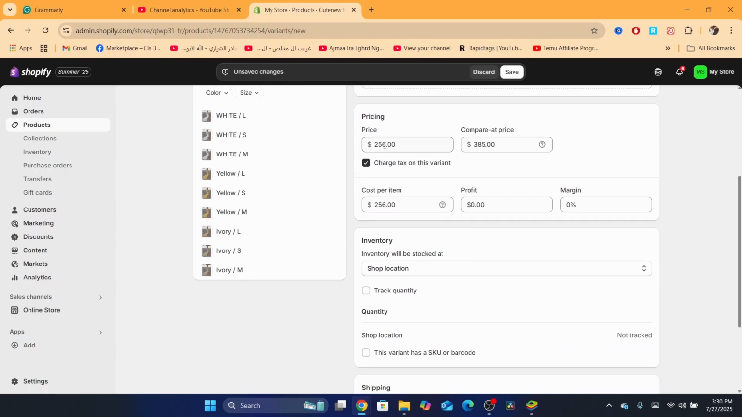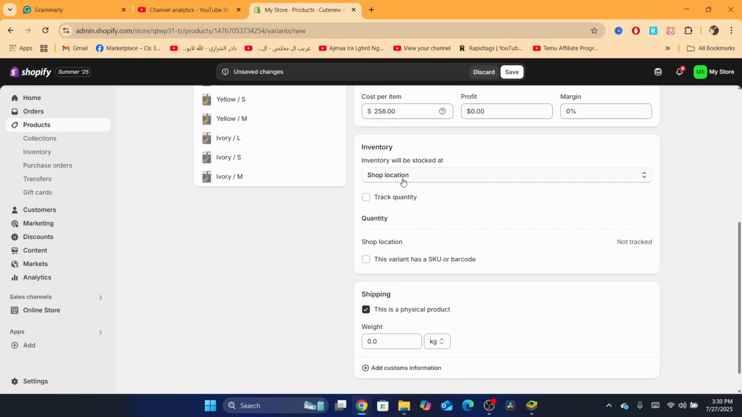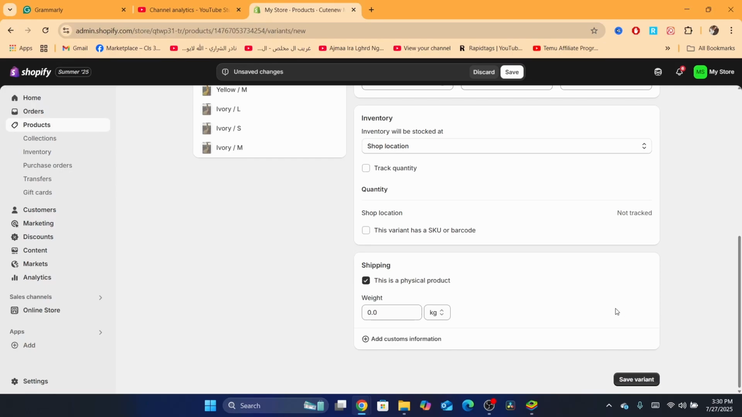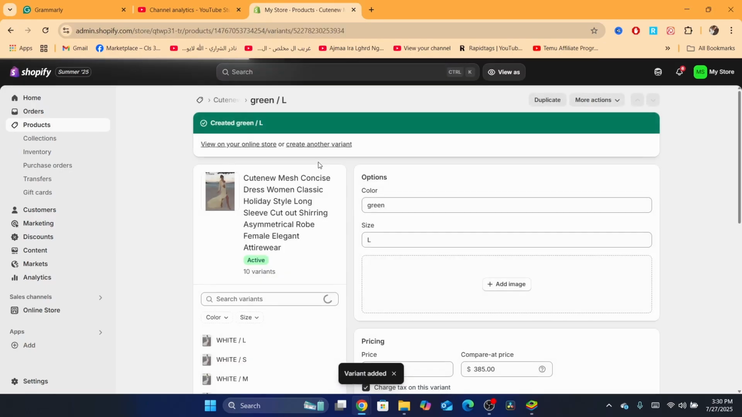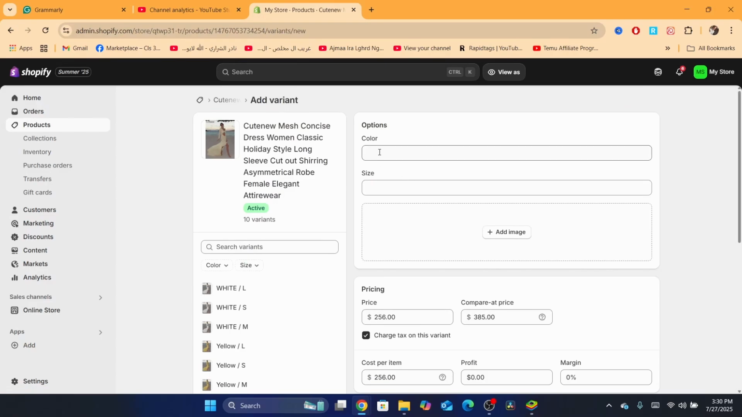Now here you want to add the price for this specific variant, and here the inventory will be stocked, so you just need to leave it like this, and that's it. And after that you want to click on save variant. Okay, so that's exactly how you can do this, and you can also add another one by clicking in the top, create another variant, and then you can do the exact same thing.